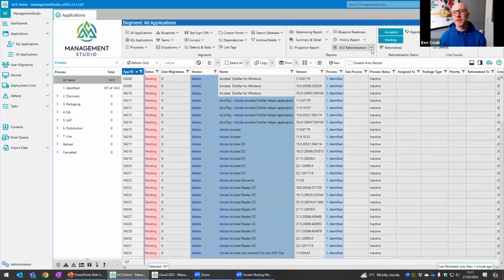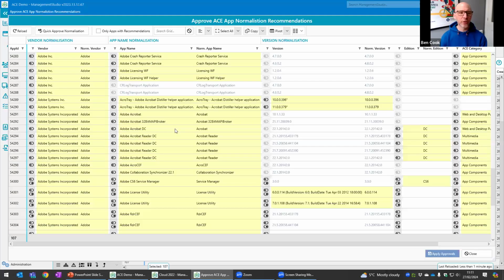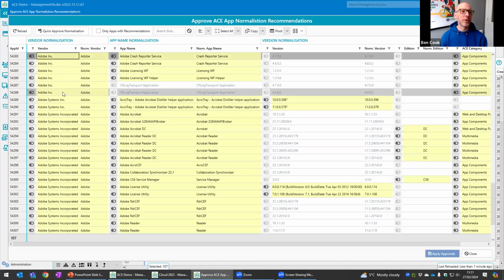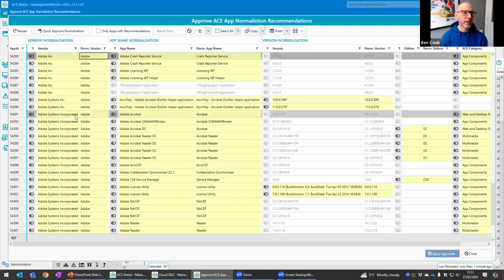The ACE engine does two things. It normalizes the data, so I'll bring up that screen now. The normalization is about cleansing the data. When the window pops open here, wherever there's a yellow box, it's suggesting a change to the data. So rather than the vendor being Adobe Inc., we're going to change it to Adobe. And we'll change all of the Adobes to Adobe for consistency.